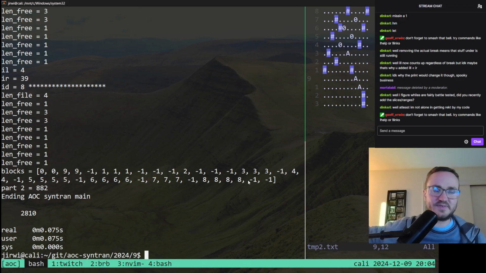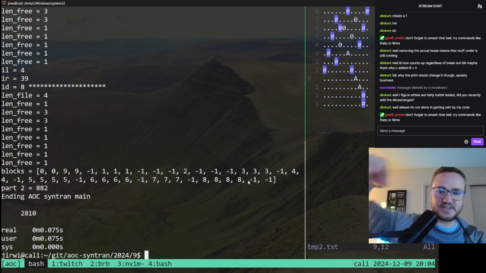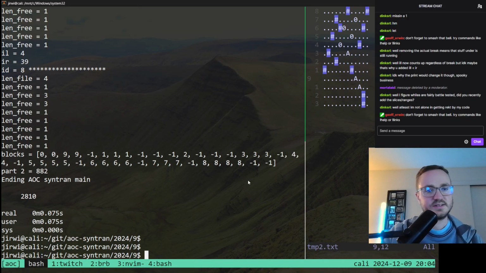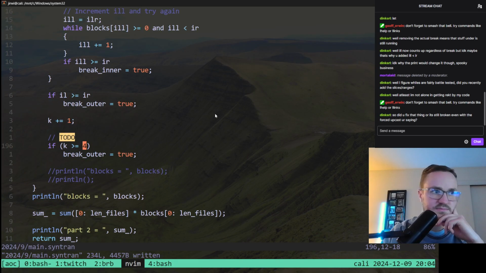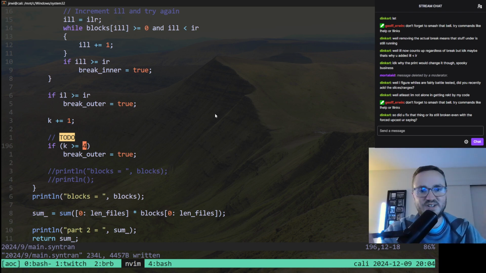If I can't move a file, I need to decrement IR. I think I fixed it, but now I have another bug here. But I'm getting the first step right. I can move the first file with... Oh yeah, did I fix the thing in the interpreter? I did. I'm just not running that version right now.